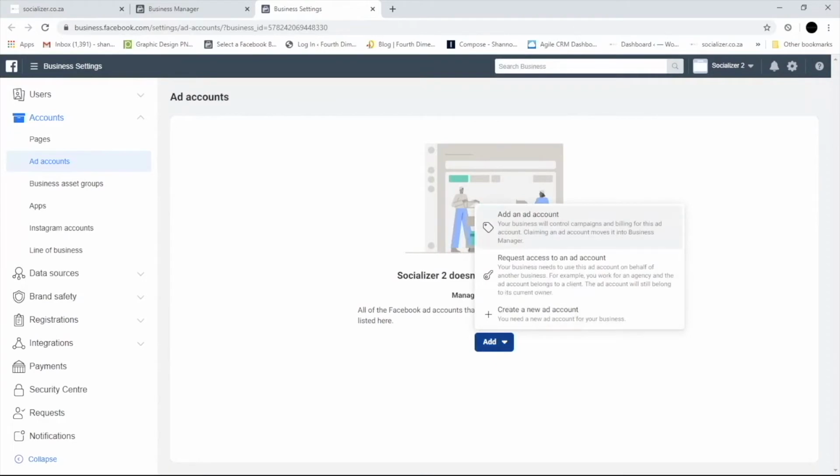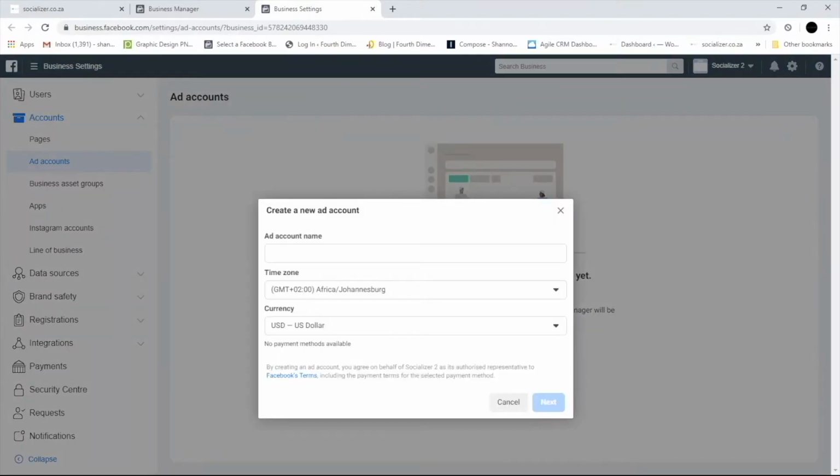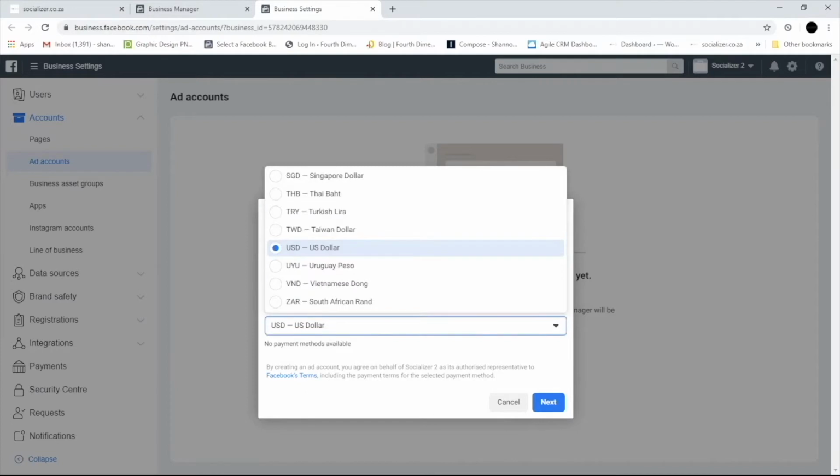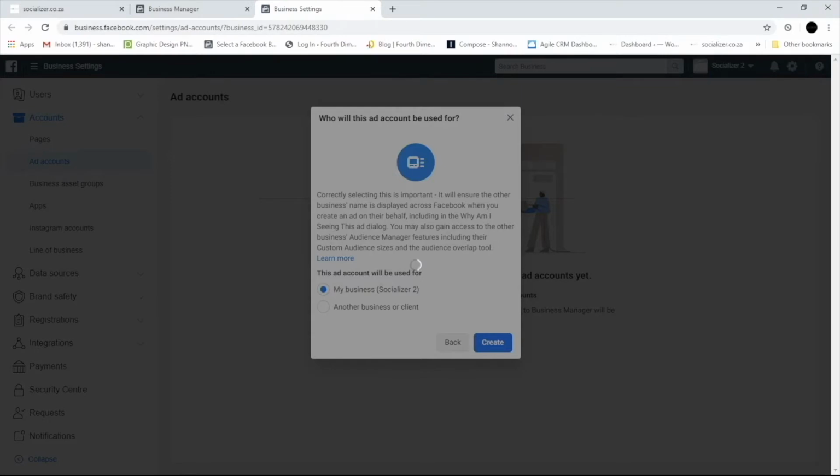So you can either choose to add an ad account that your business will control campaigns and billings for, or request access to an ad account that is already used, but none of that is applicable to you. You're going to create a new ad account. So ad account name, I'm going to keep it at Socializer2, your time zone and your currency. So let's use the South African Rand and click next. So now you need to select whether this account will be used for your business or another business. So you're going to click my business and click create.